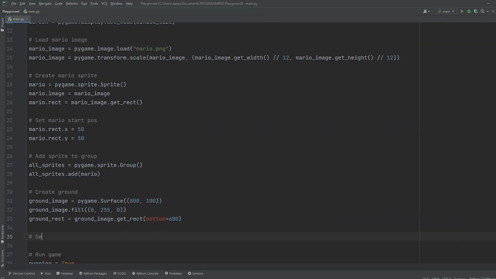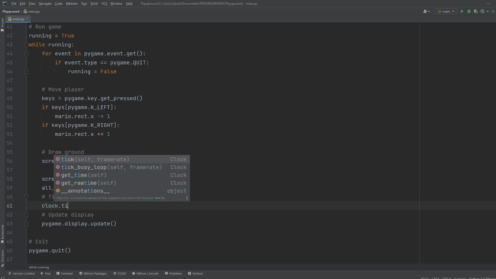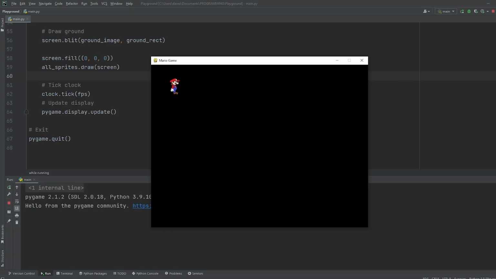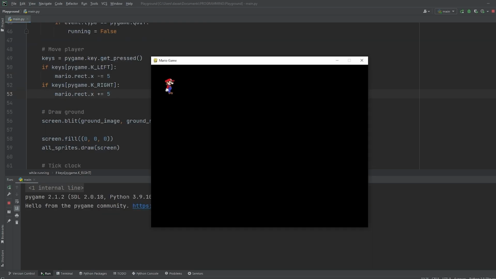So first we'll create the FPS and set it to 30. Then we'll create our clock object and then we'll just run it in our game loop. If we run it, it's working, but it's now extremely slow. So let's speed it up a little bit. I'm thinking maybe 5 might be a little bit better. It's moving a little too fast for my taste for now, so maybe 4. It doesn't need to be set in stone now. We can always tweak this as we go.